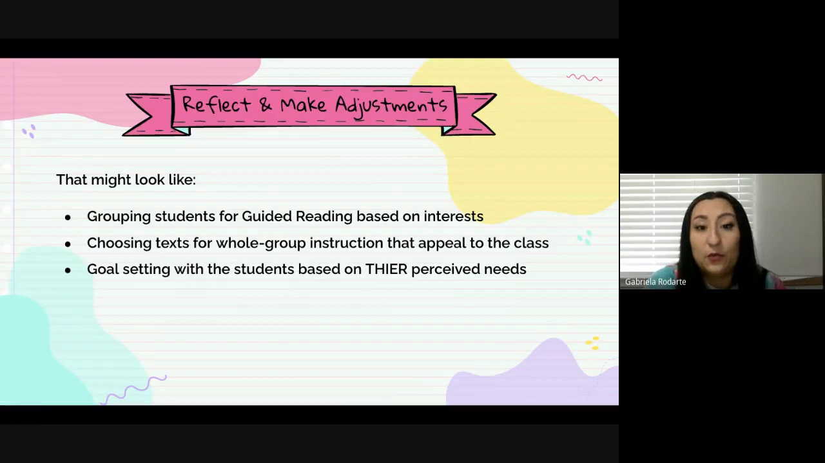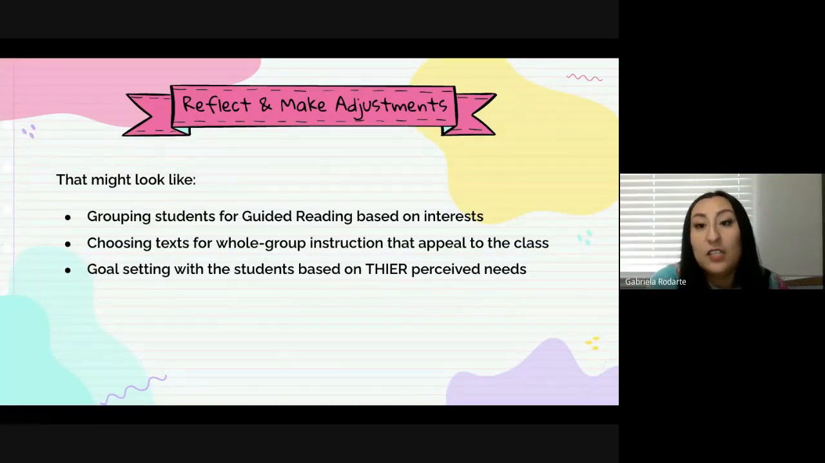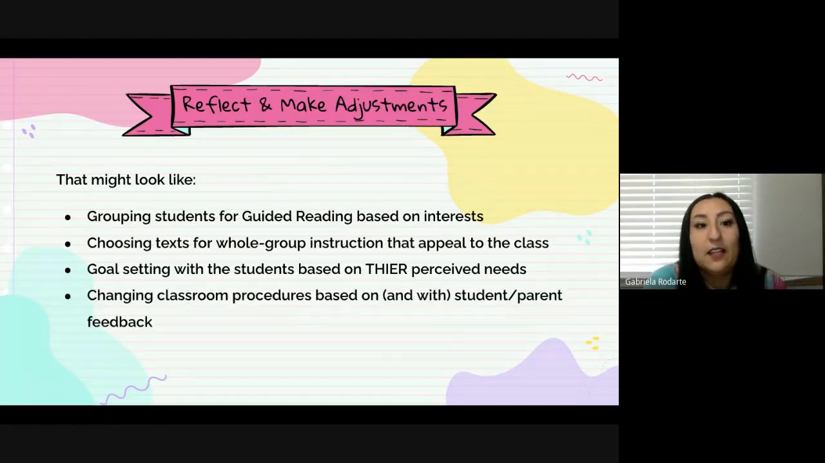Goal setting with the students based on their perceived needs. Not necessarily what does STAR tell me that you need, but what do you tell me that you need? If you're telling me you want to work on fluency, well, then let's work on fluency. Even if iStation said you were tier 1 on fluency, but you don't think you're tier 1 on fluency, then let's focus on that, because I know that if you already think you need to work on that, you're probably going to be more motivated to do it because it's coming from you. So going based on what they said.